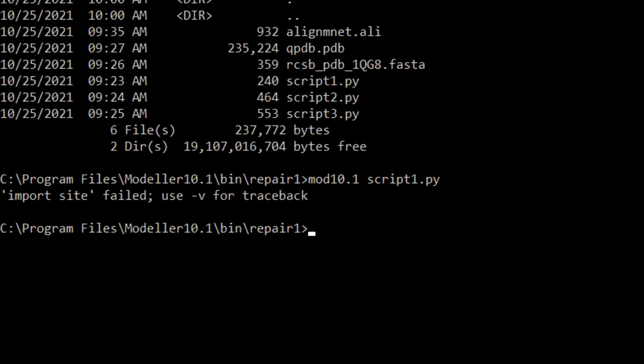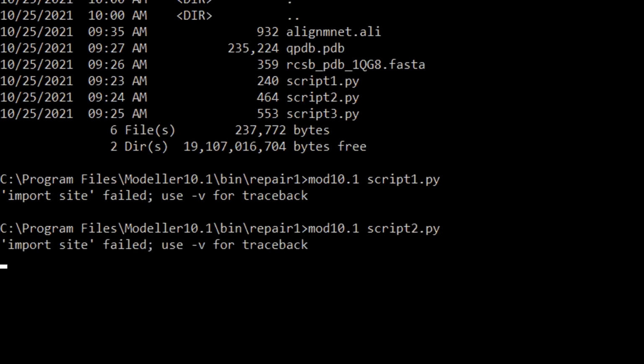Now it is time to run script 2. To run script 2, once again, let's type mod10.1 space script2.py and hit the enter button. This script may take some time to execute. Basically, script number 2 is going to fill the gaps, that is, it is going to introduce the loops in the gap.